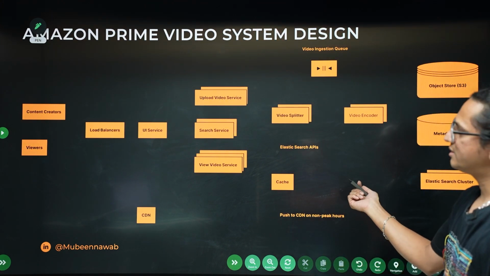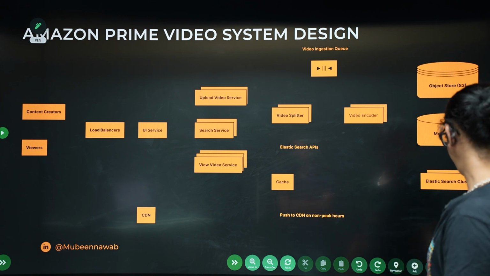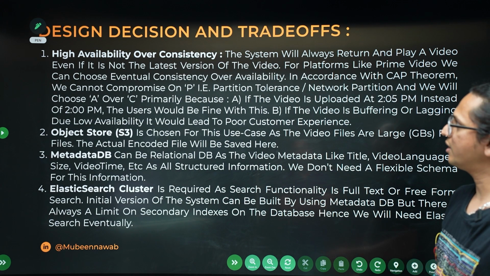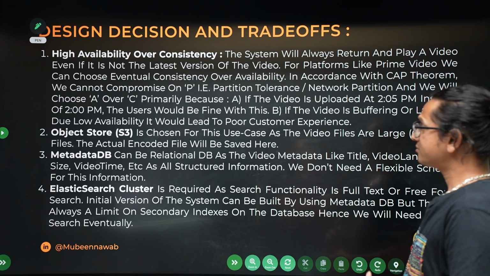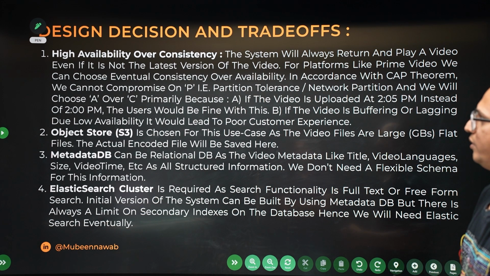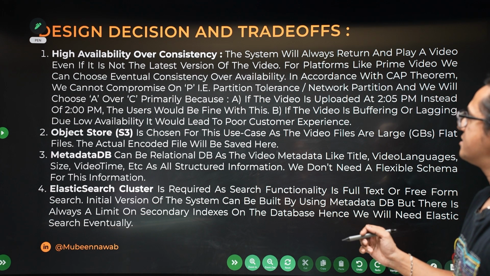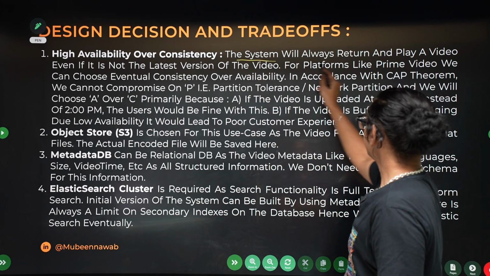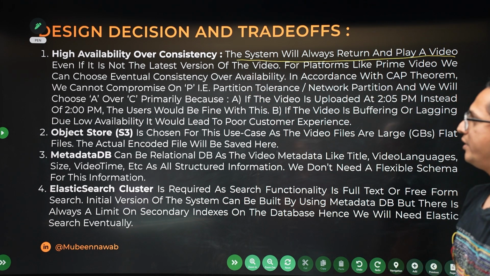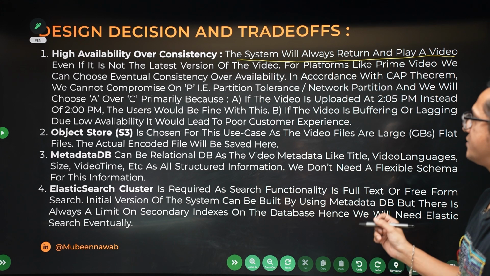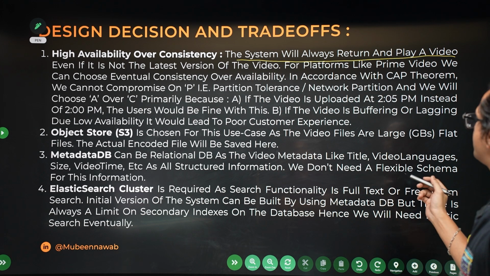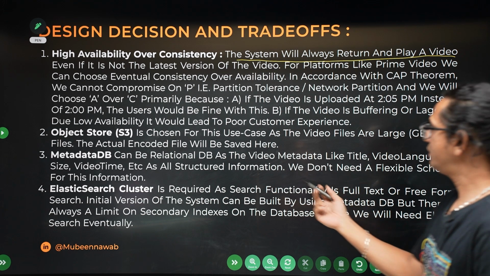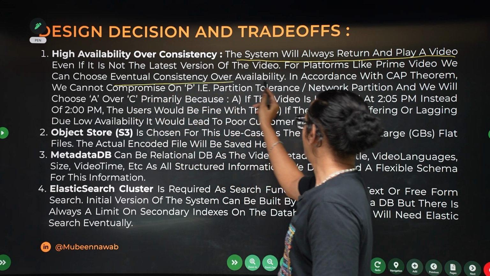Before coming to the system design, let me give a brief explanation of the points which we will be discussing. Okay, for the design decisions and trade-offs, we will have high availability over consistency. The system will always return and play a video even if it is not the latest version of the video. For platforms like Amazon Prime Video, we can choose eventual consistency over availability.